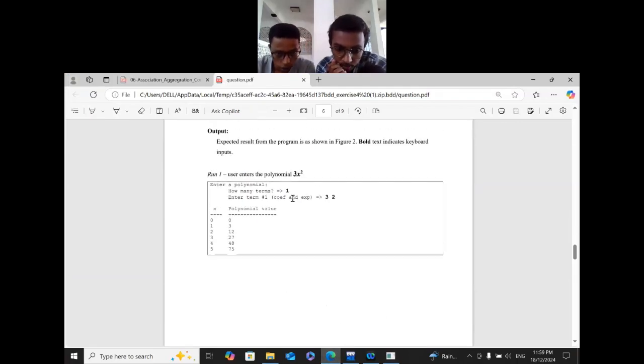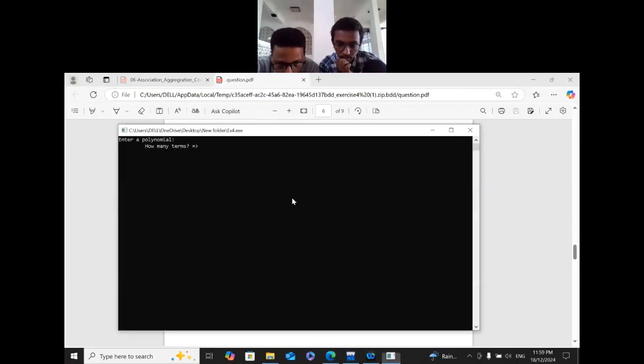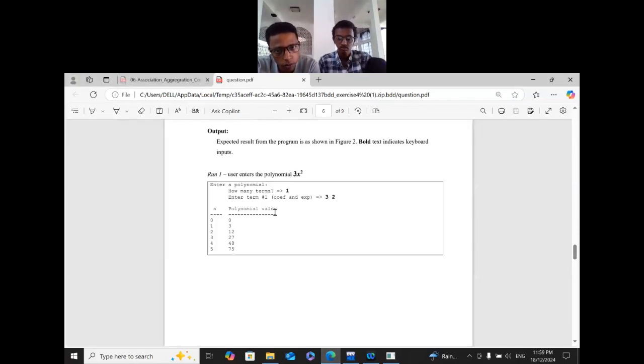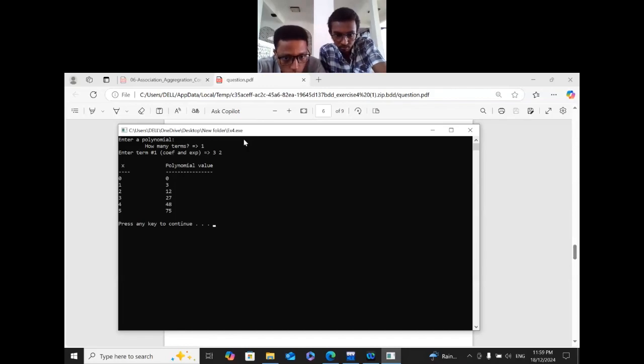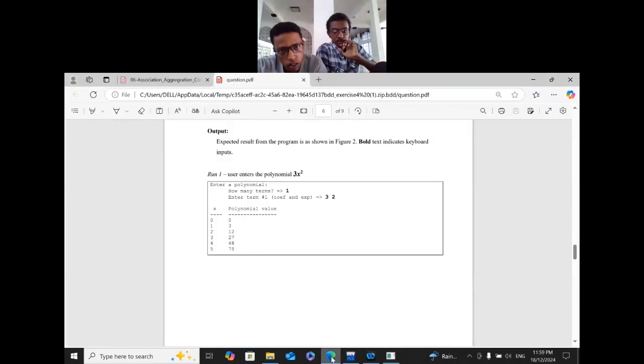Okay. So for the first output, let me write the first running screen. One term. The coefficient 3, x squared, so 3 is the coefficient and 2 is the exponent. Okay: 0, 3, 12, 27, 48, 75. Oh yeah, the same.